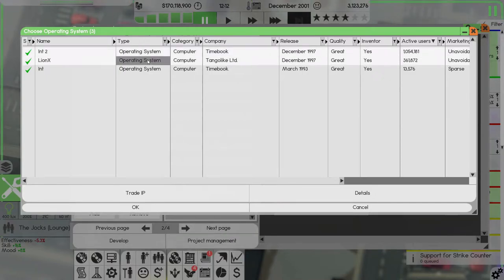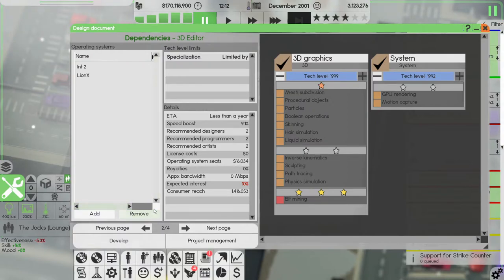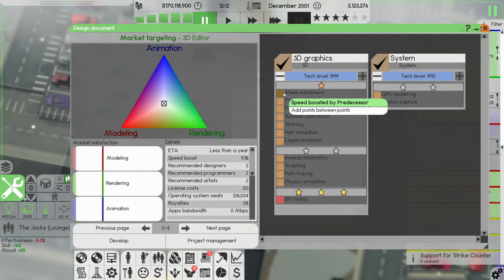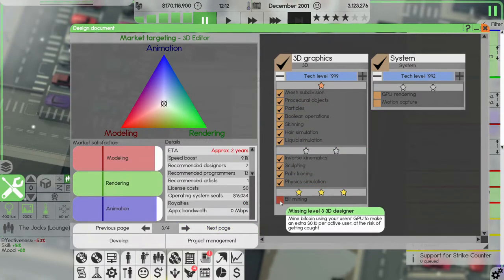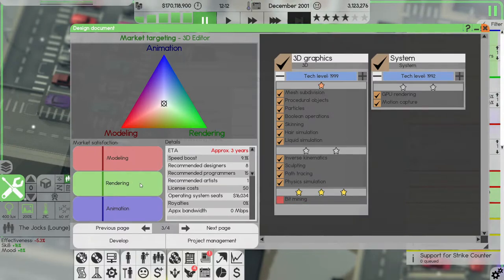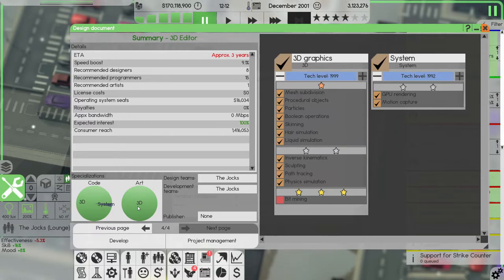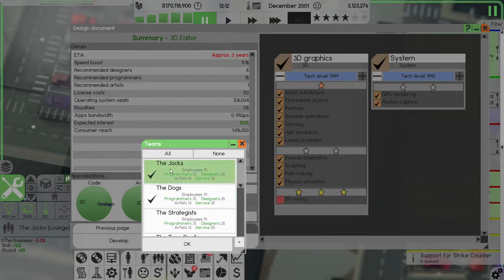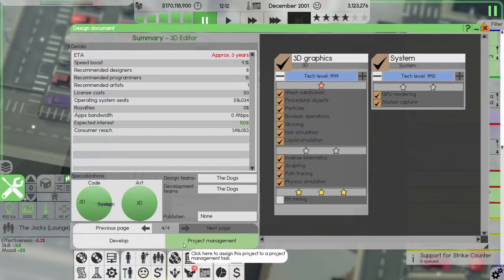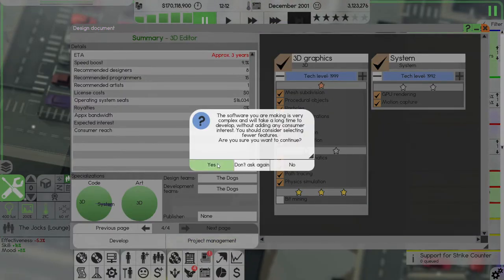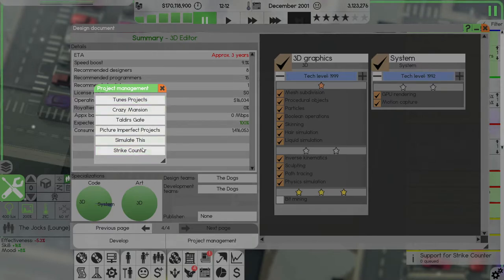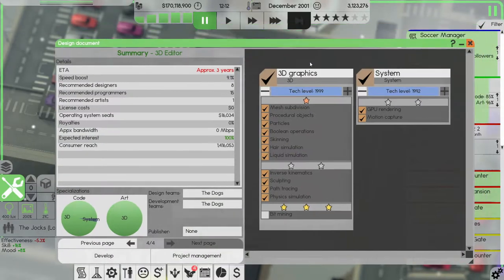Alright, we'll do these two operating systems. And we'll, of course, have everything. No, we'll not have bit mining. 100%. It's fine. 3D code and system and 3D art. That's all we need. The dogs. Project management. Yes, I'm sure. And I can't select a team. So why?